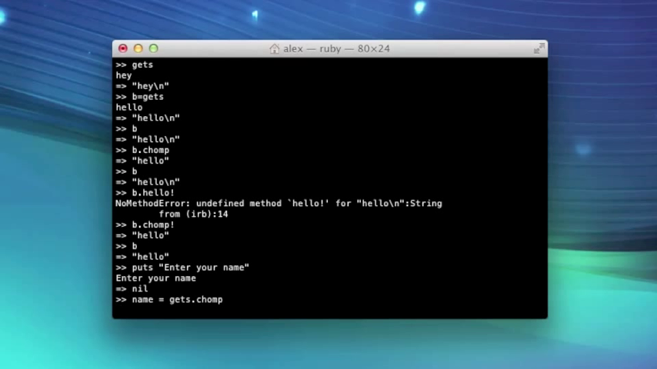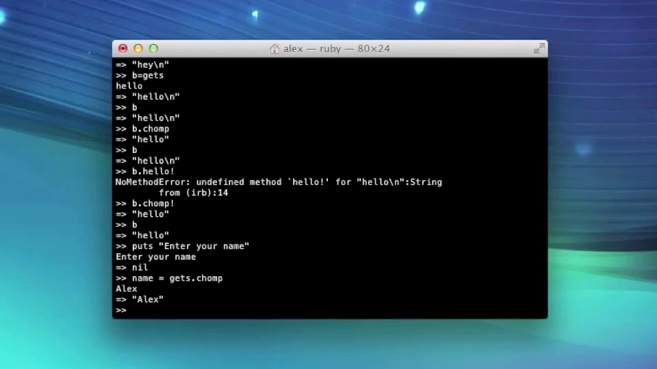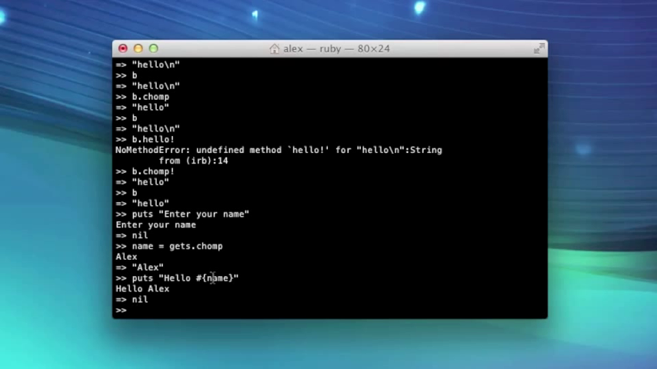So we can go ahead and type Alex, and now we can say puts hello, name, and it'll say hello Alex. Now if this was actually a Ruby program, there would be no return values here, making it all cluttered and messy. It would literally just say enter your name, you'd enter your name, and then it would say hello and then your name. So this is just a little preview of what we're going to be getting to when we're actually writing real Ruby programs.